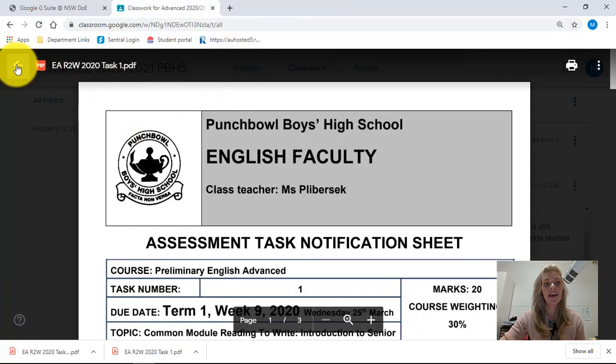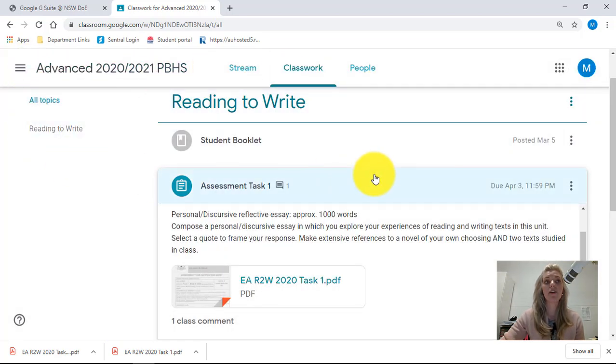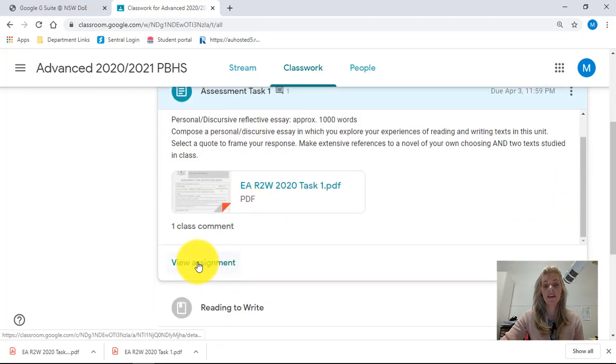So we're going to close out of that, click the left pointing arrow on the top left hand side of the page, and it'll take you back to the Classwork page. So first we're going to submit a Word file. So we're going to go into the View Assignment on the left side of the assessment task post.